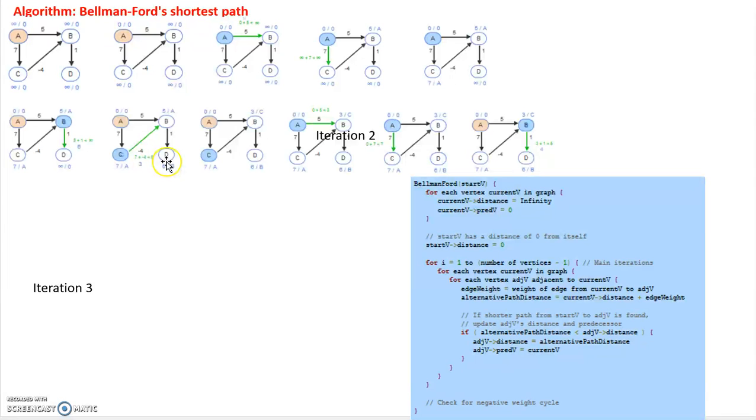In this case, let's say it is D. D has no adjacent node, so we'll move on, and finally we get to node C. What is the node adjacent to C? It is B. I'm executing this inner loop for vertex adjacent to the current V. So the current V is this node C, and the adjacent node is B.